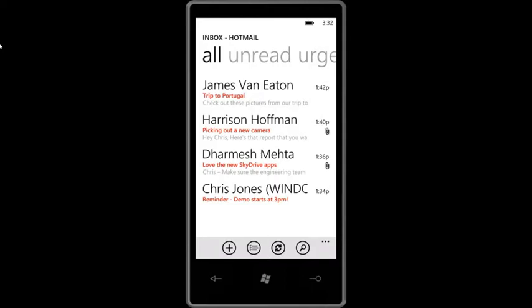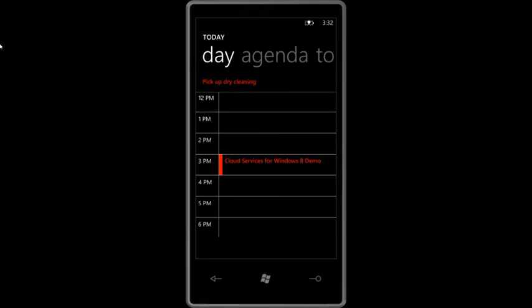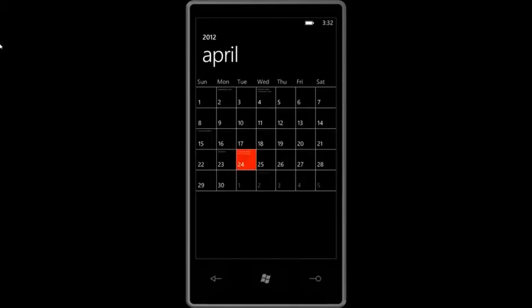Those are all synced through the cloud service, and because I'm connected with my Microsoft account, I didn't have to tell my Windows Phone anything new. It just was able to connect to my mailbox and sync down my mail. I can also go back and look at my calendar again. You'll notice that same calendar appointment is there, and just like on my PC, I can switch into month view and get a quick view of what's going on with the months.